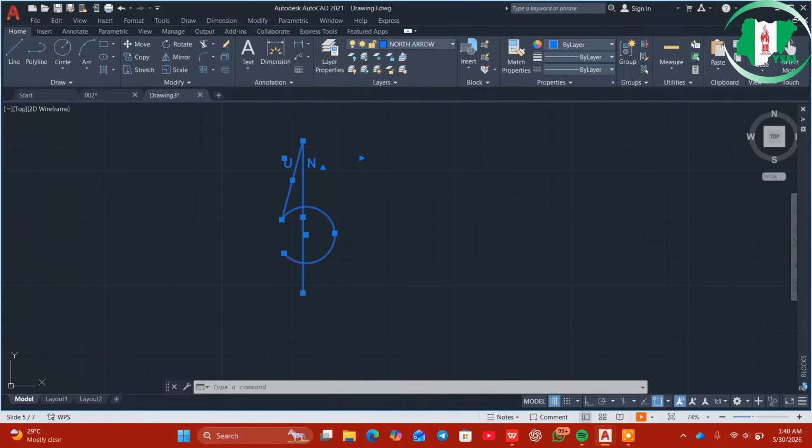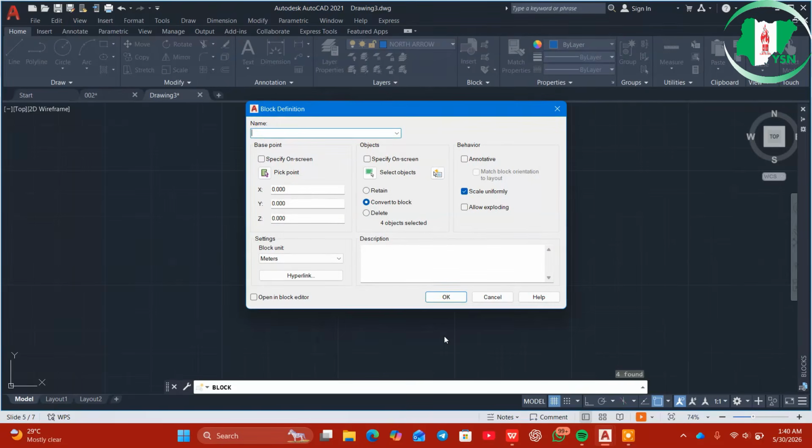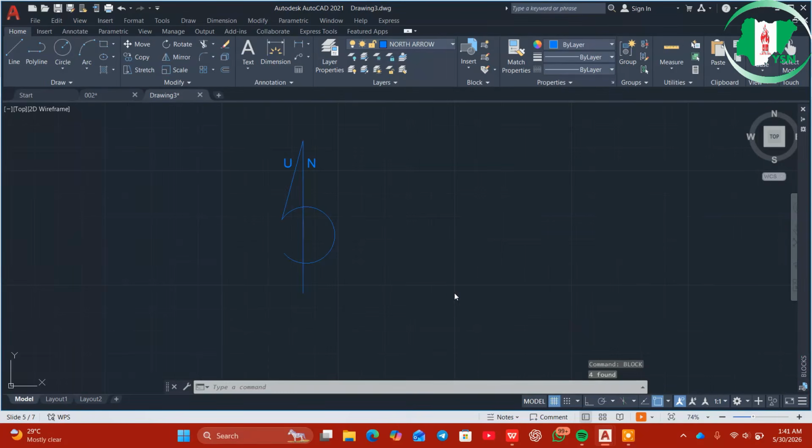Just click on block. Now to bring up this window where it's asking you to name your block, for now I want to name it not arrow. Let's call it not arrow, and convert to block. Scale uniformity, everything looks good. This is all you need, and you press OK.